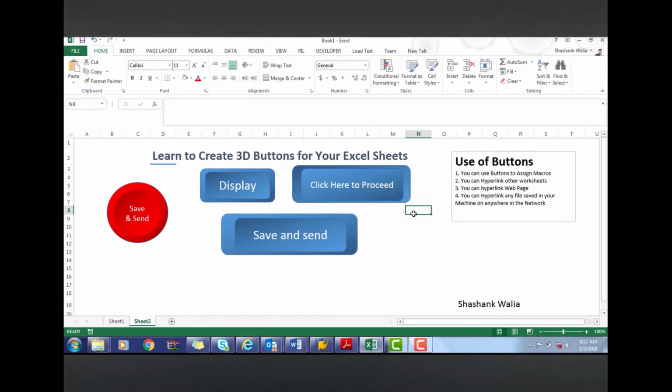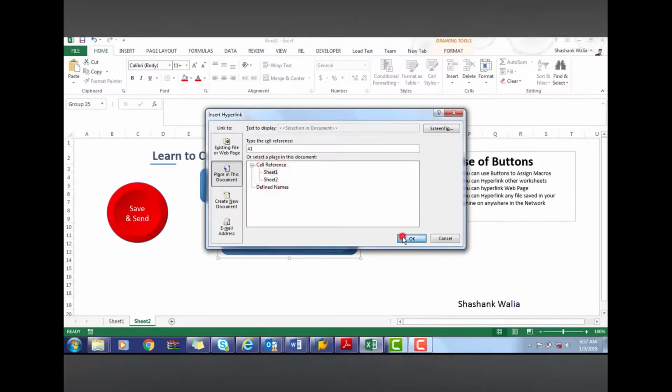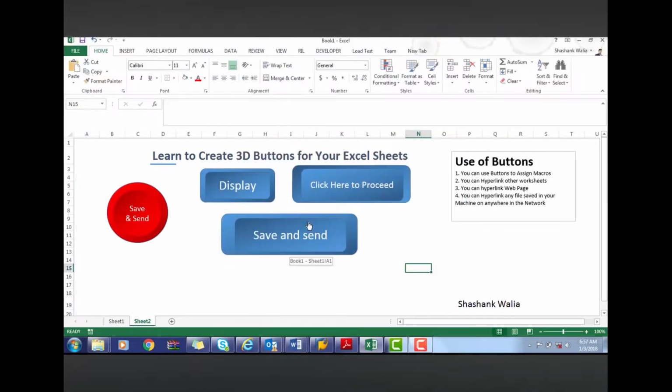Now what you can do with these buttons: you can assign your macros, you can assign your worksheets with hyperlinks, you can hyperlink your web pages or other files which are present in your machine or the network drives. Like we have already assigned a macro to this button which displays the results of 2 digits. So you can see the answer is 2. Same way you can hyperlink your worksheets and your button will be clickable.